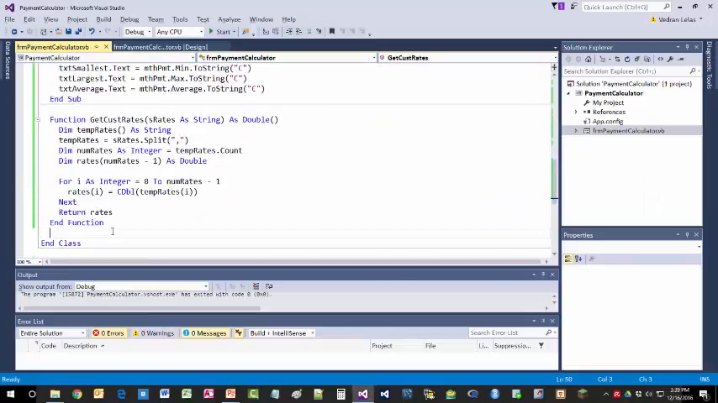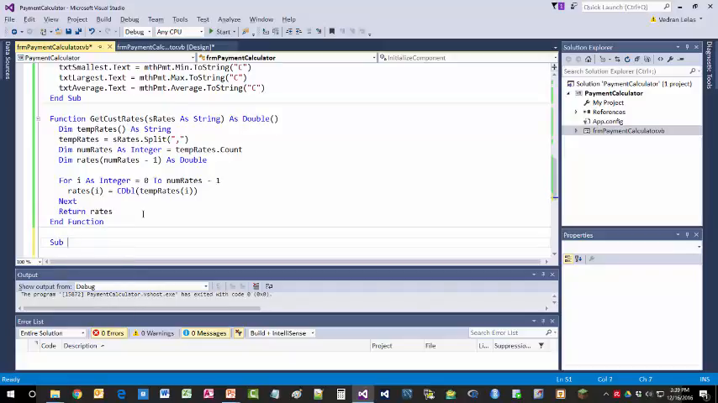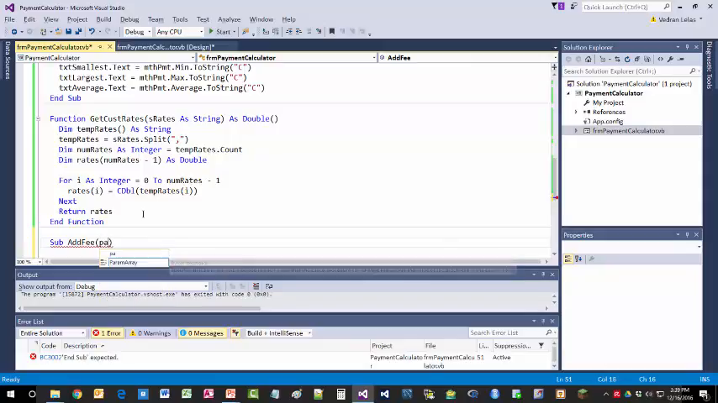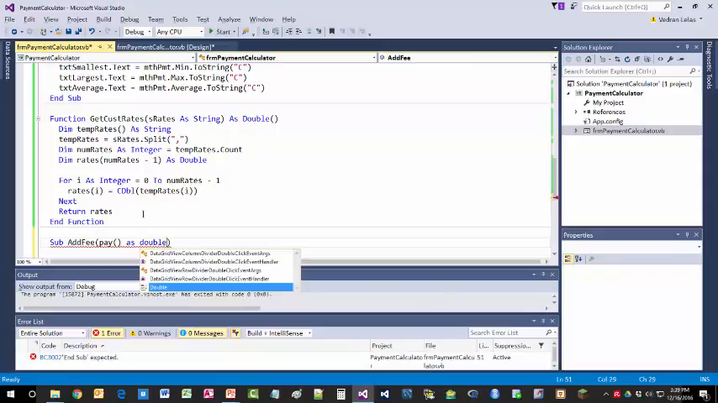So we're going to go down to the bottom again, we're going to create a sub in this case, to demonstrate that. So sub add fee. The argument for the sub is an array. Let's call it pay just to make it different. Remember, it has to have those open close empty parentheses as double.